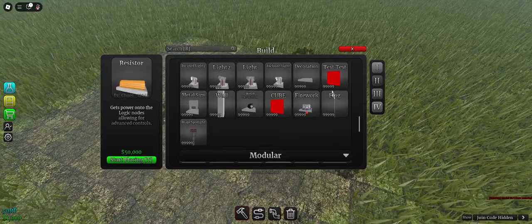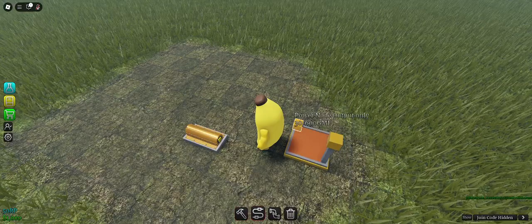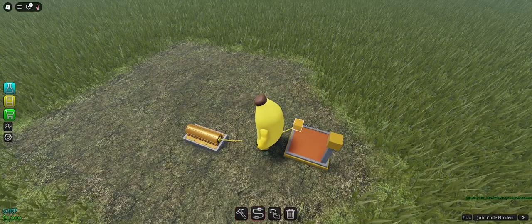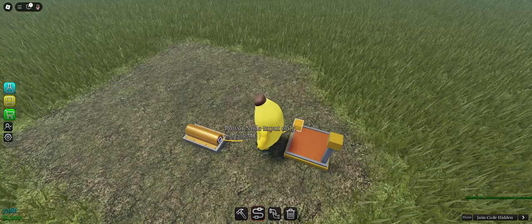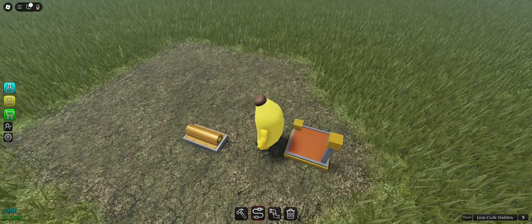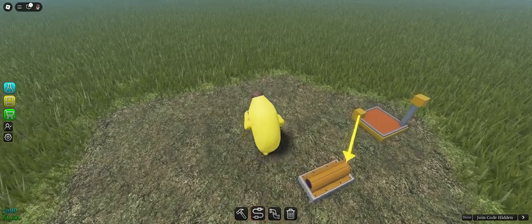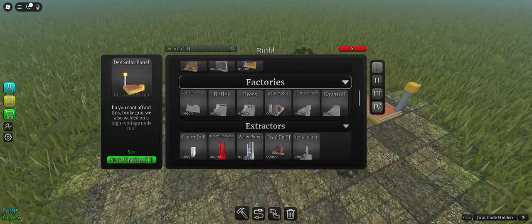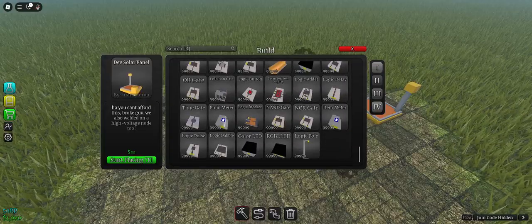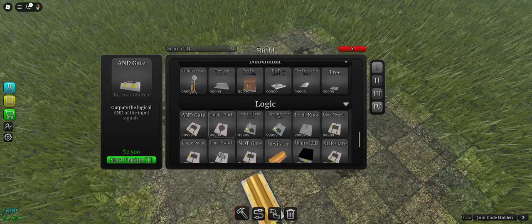So what you do is you grab whatever power you have. It takes normal power, so like regular poles. You connect this to here, then you'll see once it's connected, it'll start outputting logical power. So once it's outputting logical power, then we can start doing some fun things with our logic.